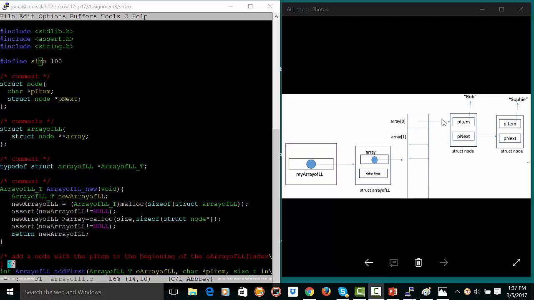Now this array of linked list, each location is a linked list by itself. It's really not a simple static array. It has to be a dynamic array. So we have to define our data structures such that this becomes a dynamic array, and we will allocate memory at runtime for this array, and then we will allocate nodes at runtime.